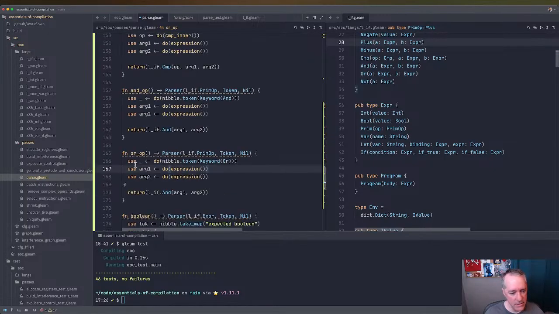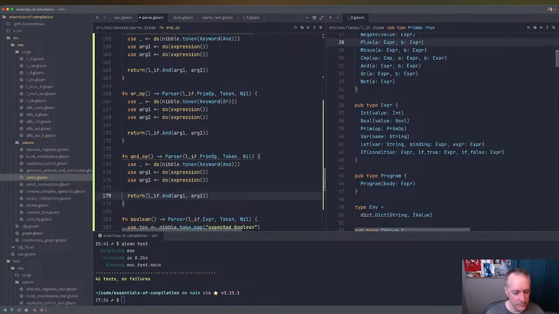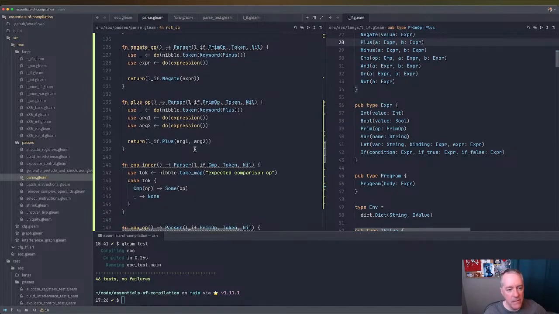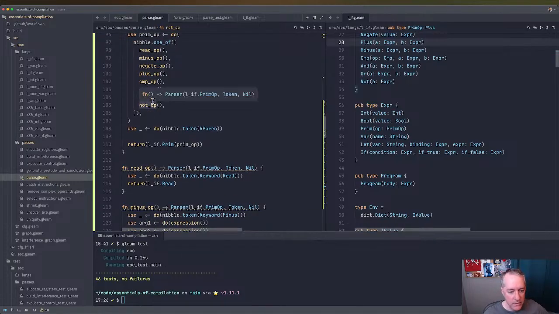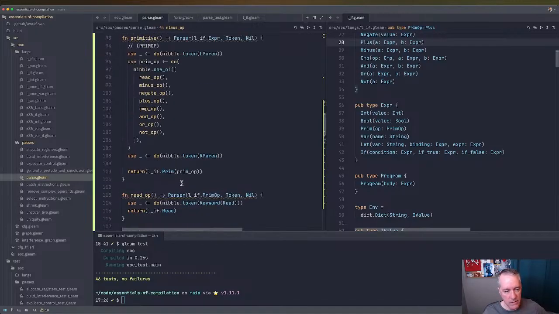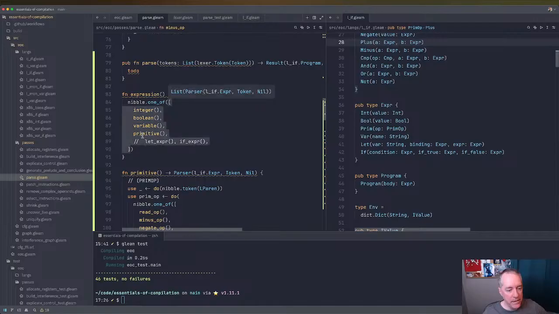Okay, and then we have not finally. And this takes a single expression. And I need to fix this. This is or, this is not, and that takes expression. Okay, so we have all of the primitive operations here. And really, these take the tokens and transform them into a data structure that is part of our language. So now we have primitive.